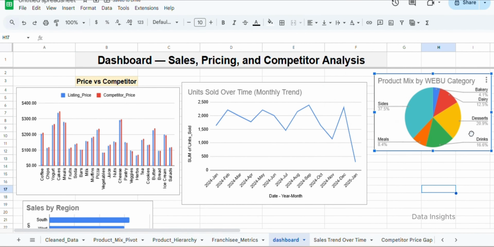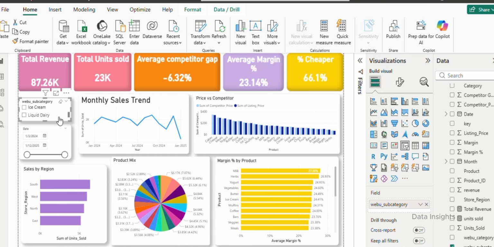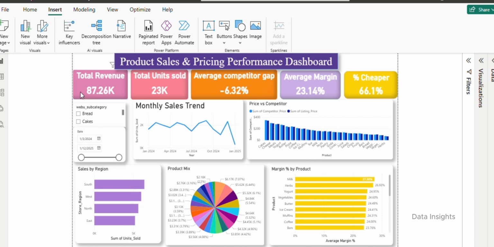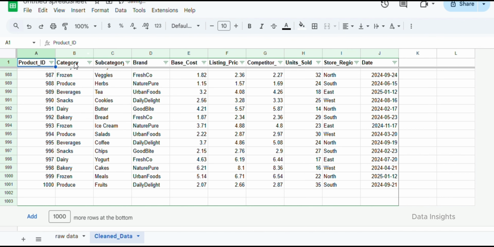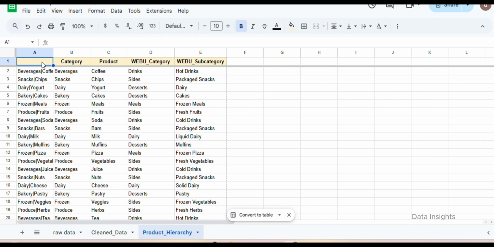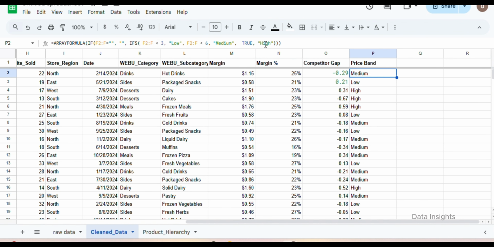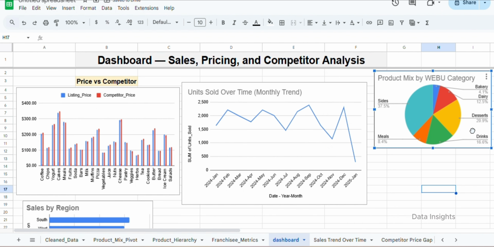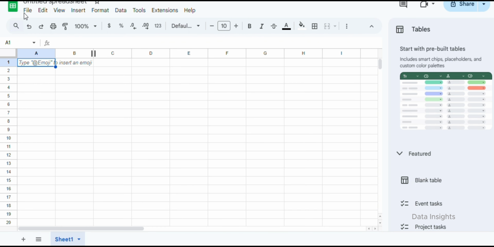Hey everyone, welcome back. In this video, I'm going to walk you through a complete end-to-end data analysis project in Google Sheets. We'll start with a retail data set and clean it up, then build a product hierarchy, and also create pricing and competitor metrics, and finally build a full dashboard just like what commercial teams use in real companies. So let's get started.